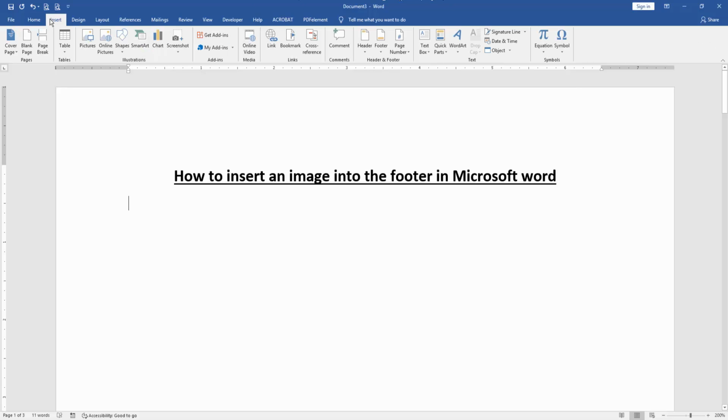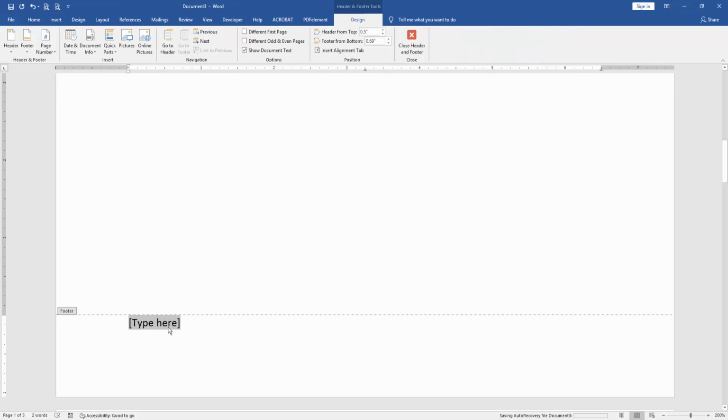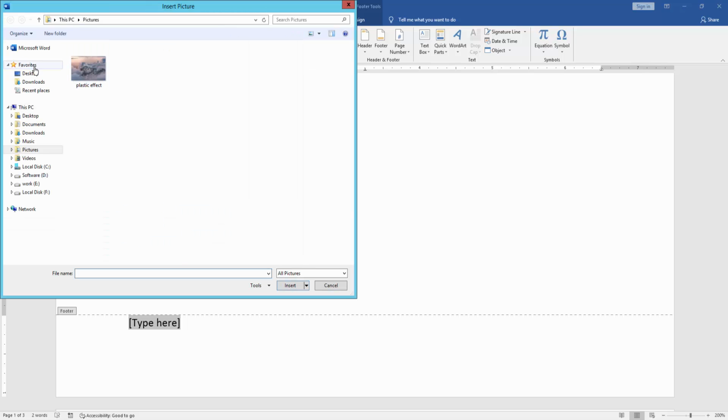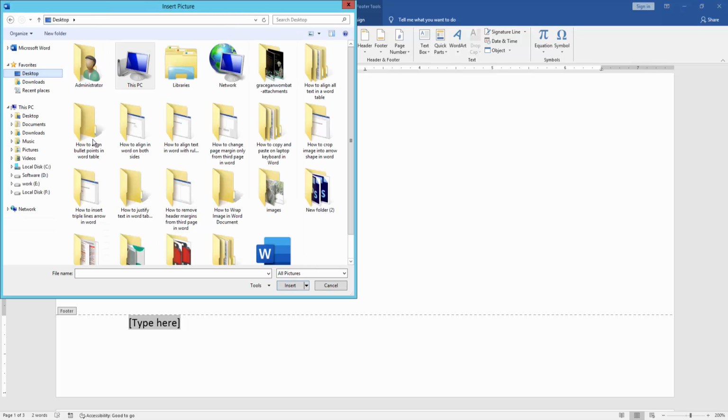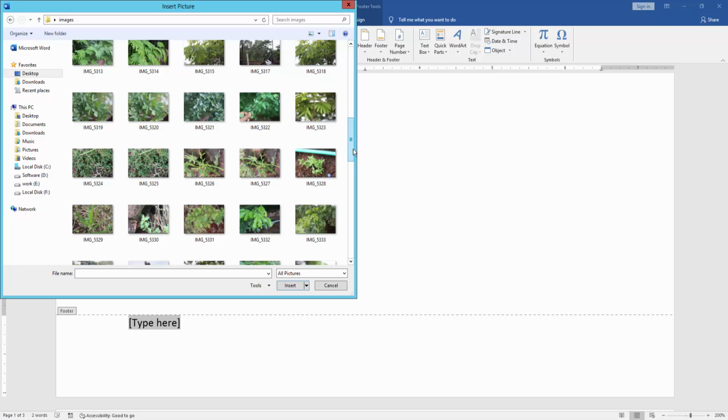Go to the Insert menu. Then click the Footer drop-down menu and choose the Footer option. Then go to the Insert menu, then click the Picture drop-down menu. Then go to the File from our picture. Then insert a picture in this footer.